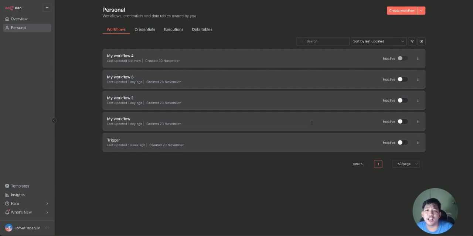In this tutorial, I'll show you how to use Airbnb Reviews Scraper inside the official Outscraper node for n8n, so let's dive right in. First, open your n8n instance and create a new workflow.